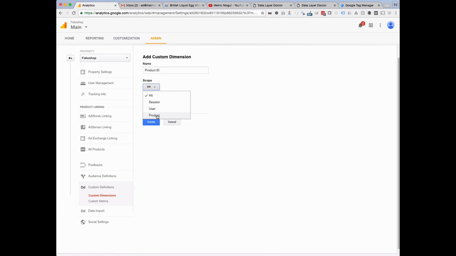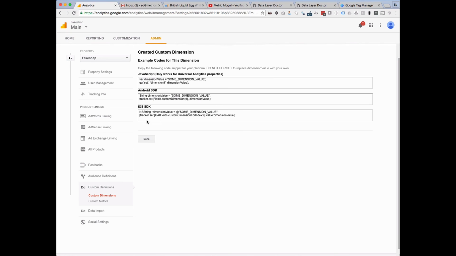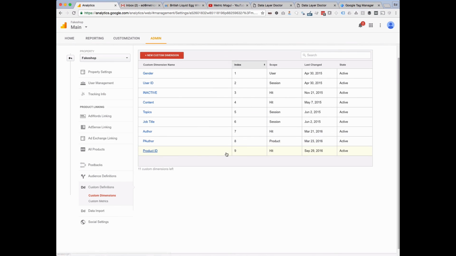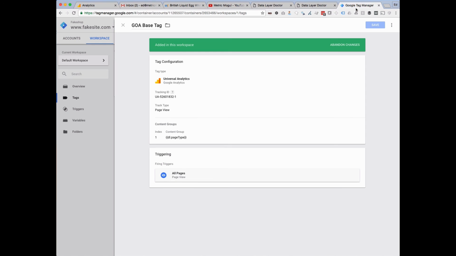Now, you might think this needs to be product scope, but I'm going to tell you it needs to be hit scope. I haven't got time to go into why that's going to be, but just trust me on that one. It's going to be product ID, and you can see I've been given the dimension slot of number 9. Number 9, product ID. What do I do now?